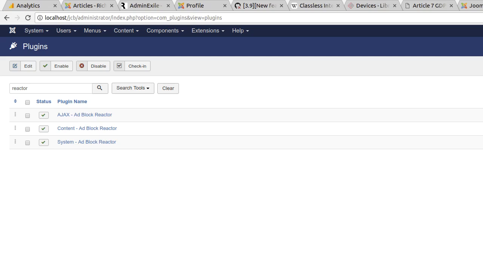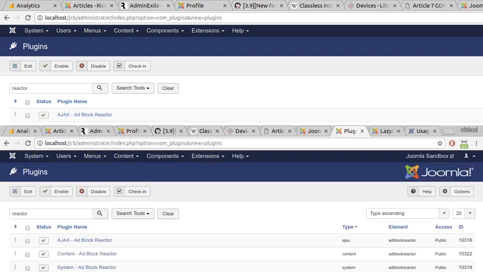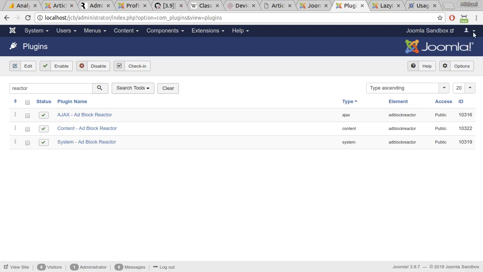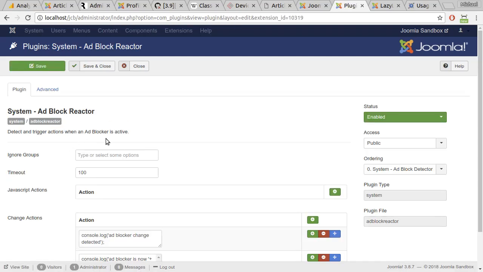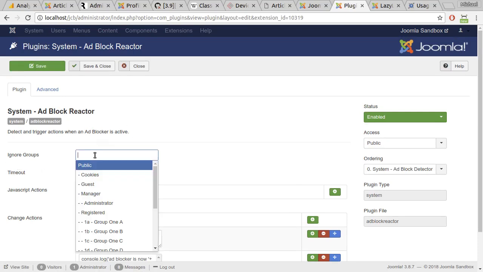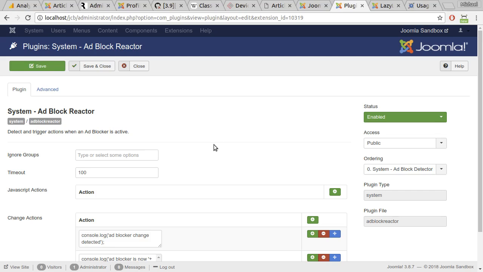So let's take a look real quick. I'm just going to gloss over all of these extensions. Bring my window back down to normal size here for recording. The system extension, obviously required for usage, has an option to ignore certain groups. So if you want to, ignore your admins, so your admins can log in without ads and mess up your ad impressions, whatever.